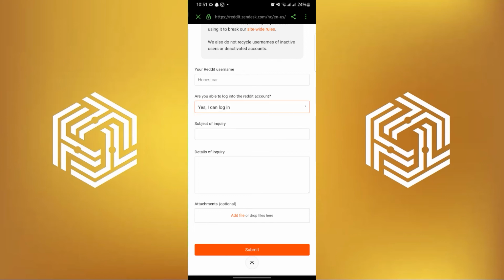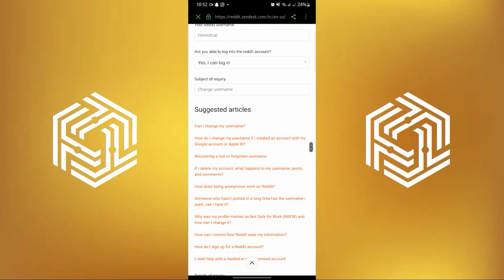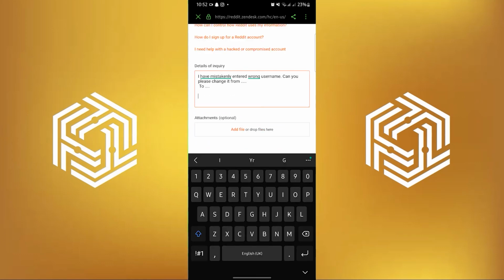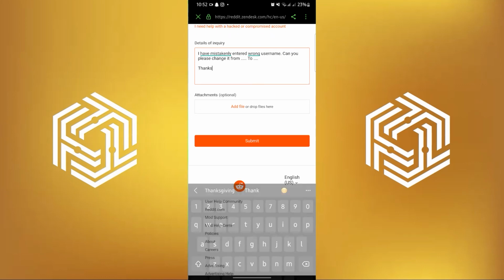And then in here, make sure you put in yes, I can log in, and then input your subject of inquiry. In here, you can just wait for me to finish typing, and then you can copy what I'm writing here on my screen. In the section, you can go ahead and also input your very own, depending on your preference. Then, below, over at Attachments, you can also add a file such as a photo or a video to serve as supporting evidence for your case. Once done, tap on Submit on the bottom corner.